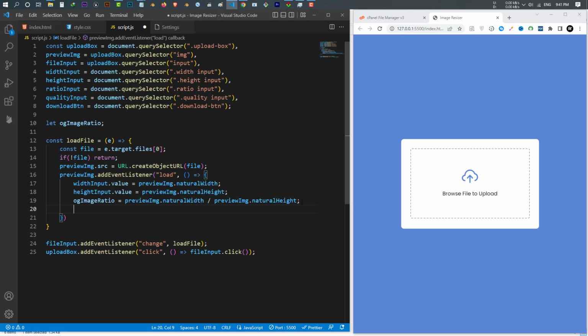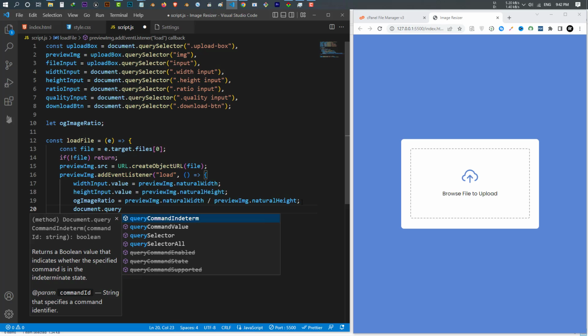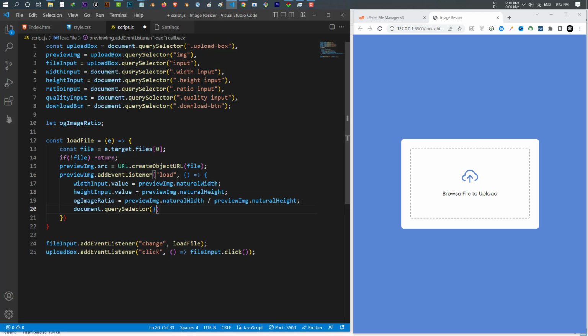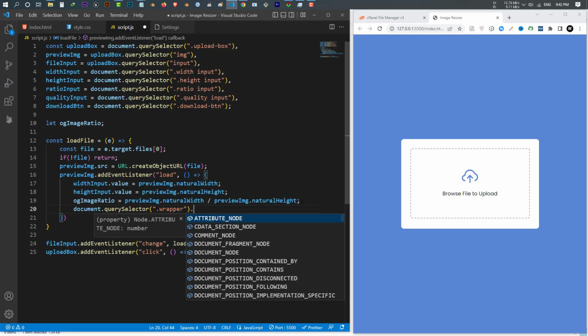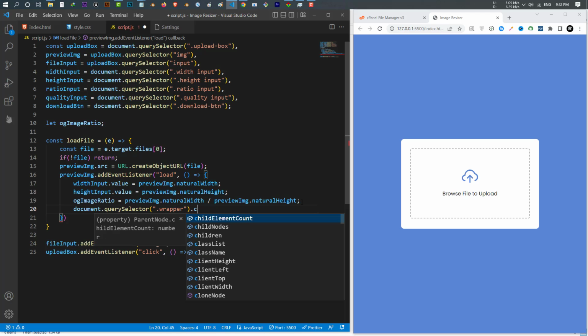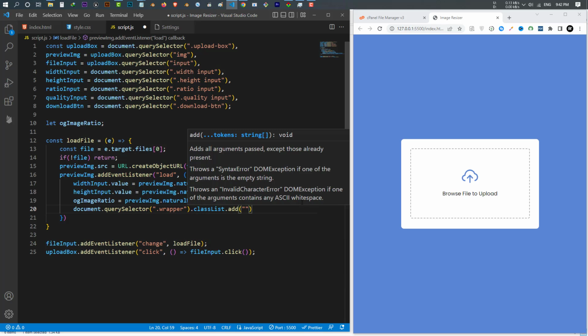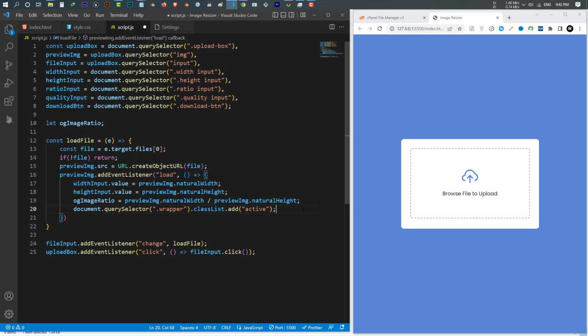And after that, I want to use my document query selector. I want to select my wrapper, and onto the wrapper I want to add that active class. How can you do that? I say classList dot add active. By using this, I add an active class to my wrapper.